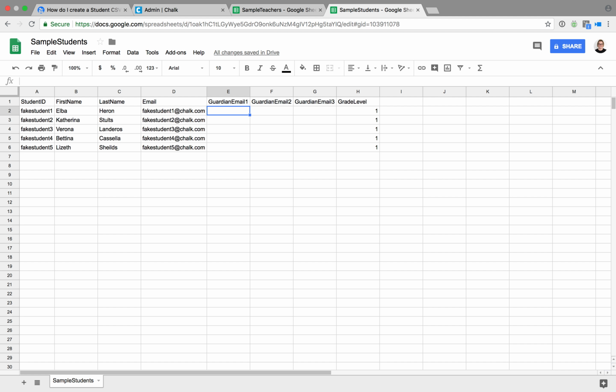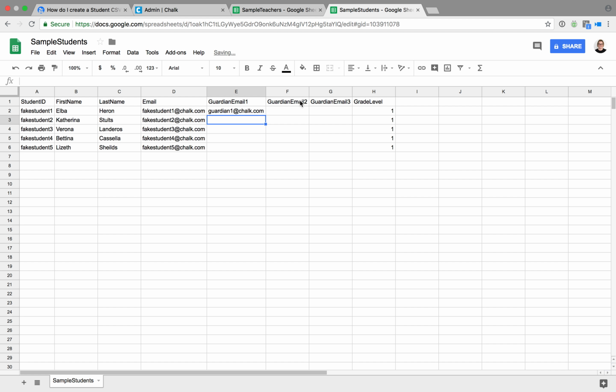Guardian email. Guardian email addresses for each guardian to access their child's grades for guardian accounts. There is no limit on the number of guardian accounts that can be connected. Simply add more columns with the guardian email header to include additional accounts connected to a student. Note that this is required to set up guardian accounts. Your CSV file should look something like this when it's finished.